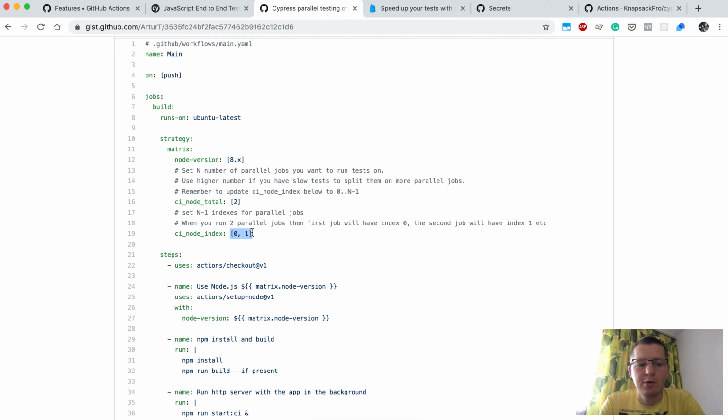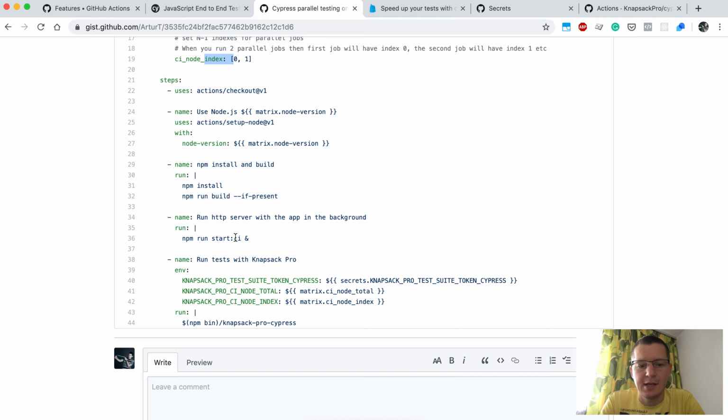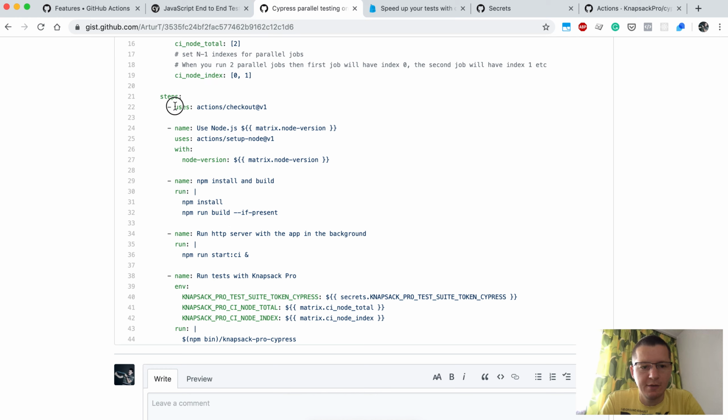So in our case, we want to run two parallel jobs, so our test suite will be split across two jobs, and we define that each job should have some index, like first job would have index 0, second job would have index 1. This will be used by a tool called Knapsack Pro that allows you to run your Cypress tests in parallel. So later on you can see that we have a few steps, like checking out our code to the Ubuntu system on GitHub Actions CI.